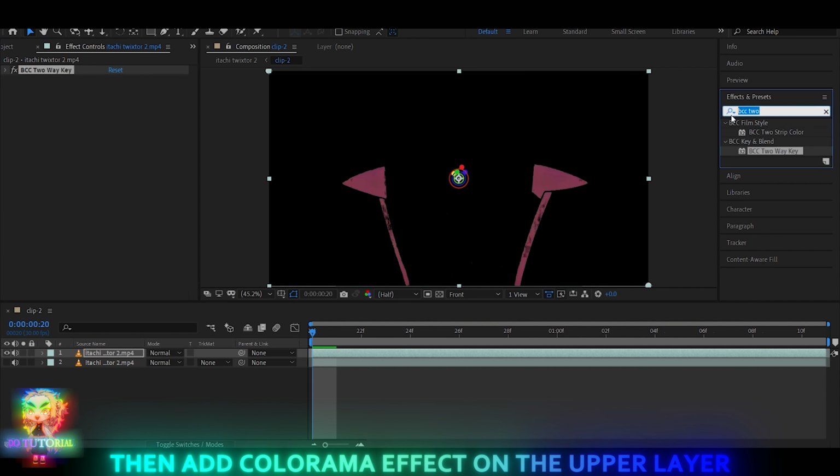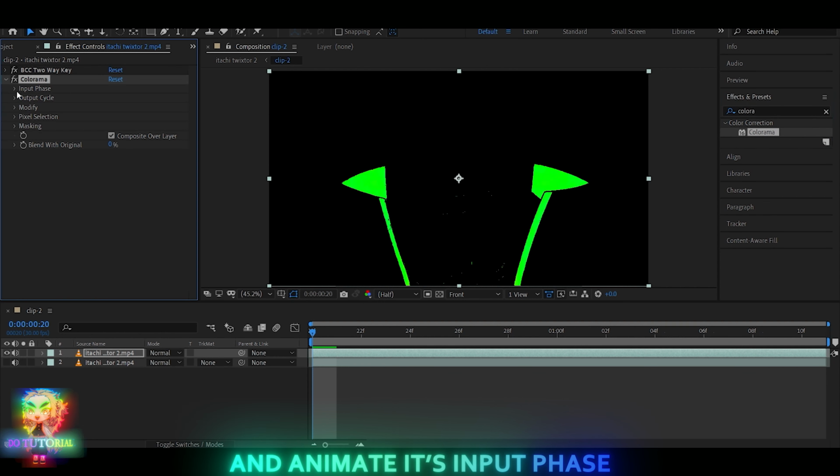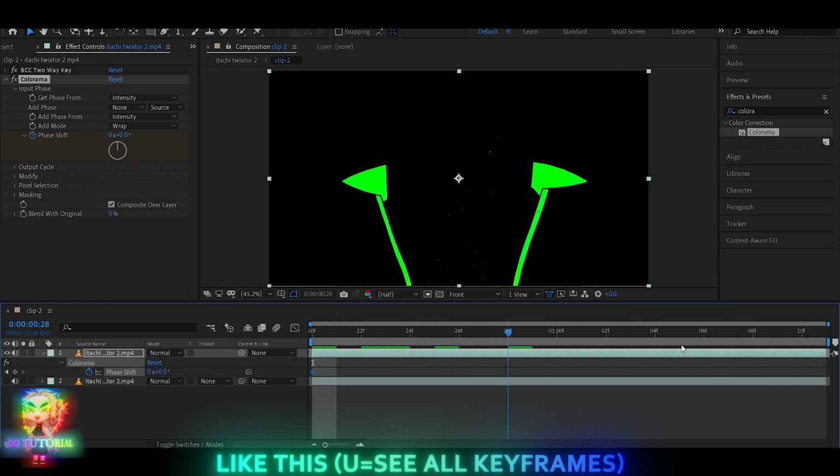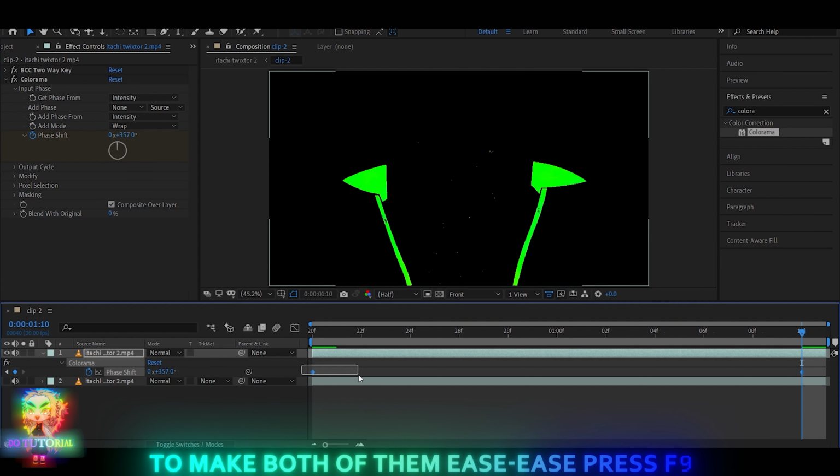Now search Colorama and apply it to the upper layer, give it a color and animate its input phase like this. Press U to see all the keyframes. I change its value like this and select both the keyframes, press F9 to make them easy.